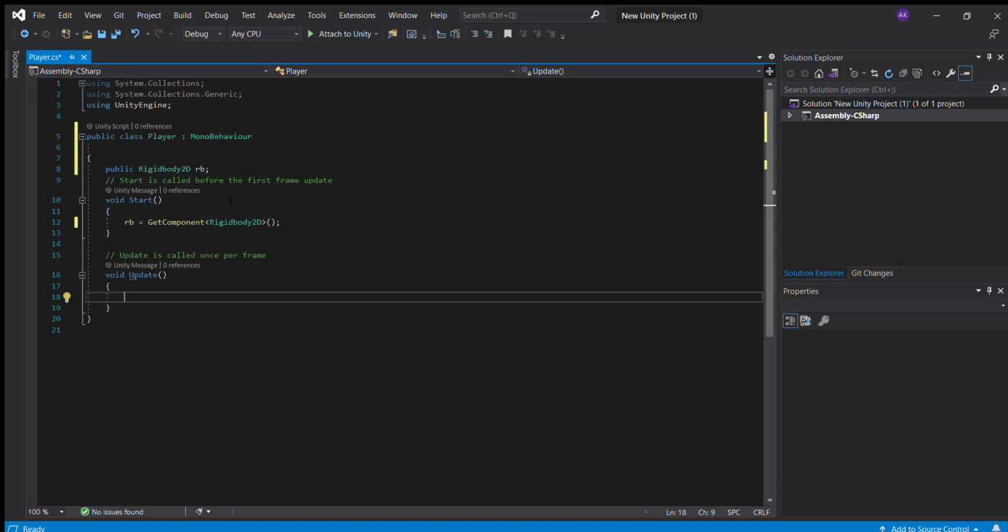In a moment, we'll be attaching this to the player game object. Don't worry if this is all a little confusing. You can just copy and paste the code for now and it will make more sense later on.